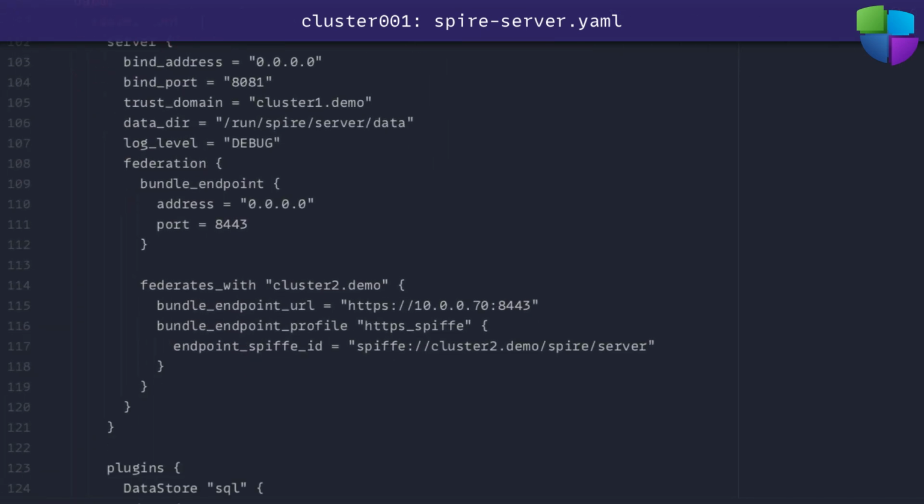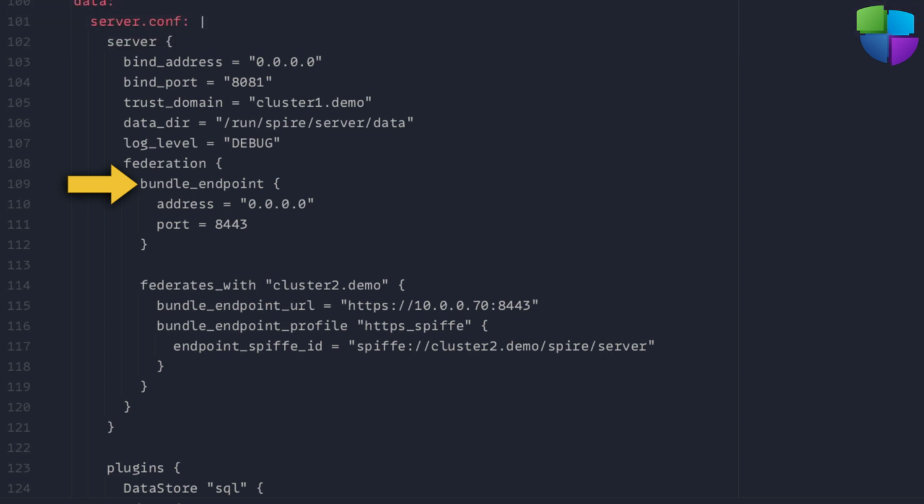The first thing that has changed is this trust domain. Our trust domain is this cluster, which we identify as Cluster 1 Demo. We have a bundle endpoint that we expose to establish a federation relationship with the other cluster, Cluster 2 Demo in our case. We are federating with the Cluster 2 Demo trust domain on this bundle endpoint, which means we'll expose this service on Cluster 2, and we'll expose this service on Cluster 1.